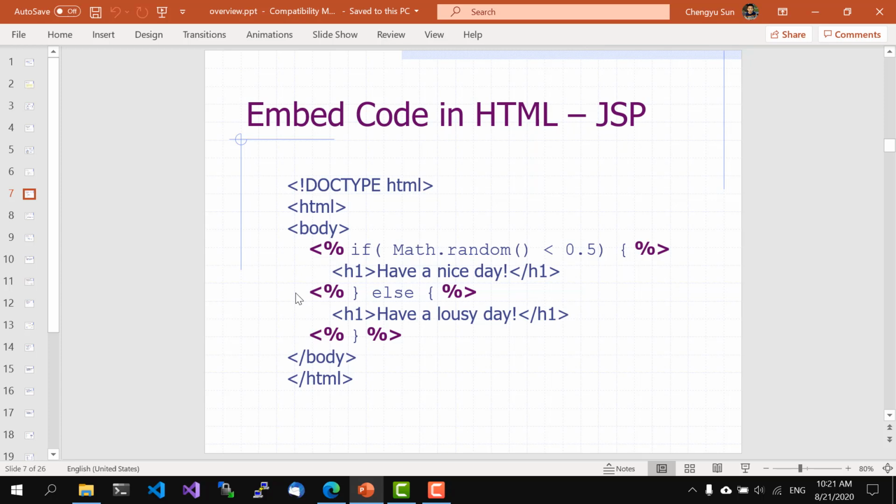So people came up with a better idea, which is to embed code in HTML. If we think about it, this makes lots of sense. For a generated web page, most of it will be just HTML text, and the dynamic part is usually only a small portion of the page. So why don't we just create an HTML page, then put some code in it to generate the dynamic part?